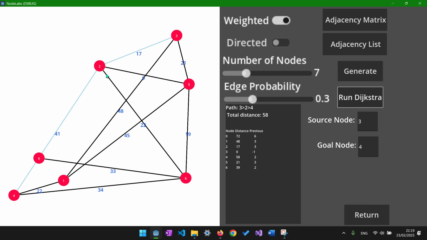We can choose another example. You can switch them. Let's go with 5 and 0. And we can run Dijkstra like that, and you can see that you can choose source or goal nodes as you wish. However, you cannot input source nodes that are invalid.